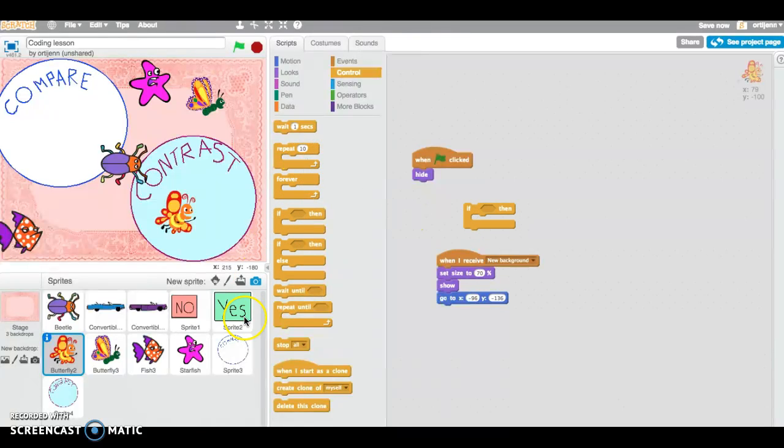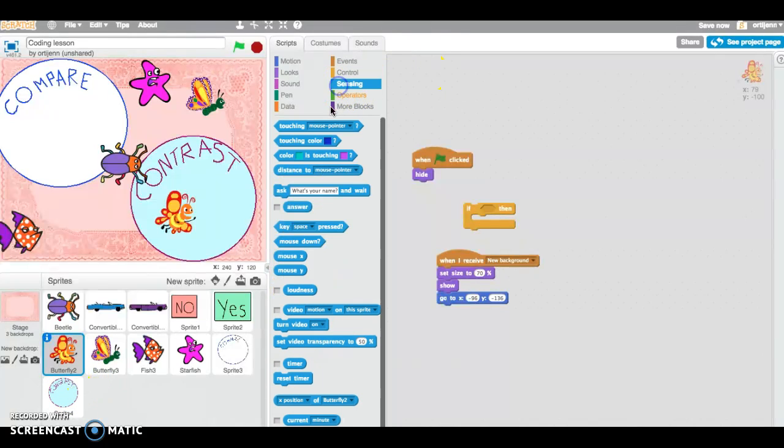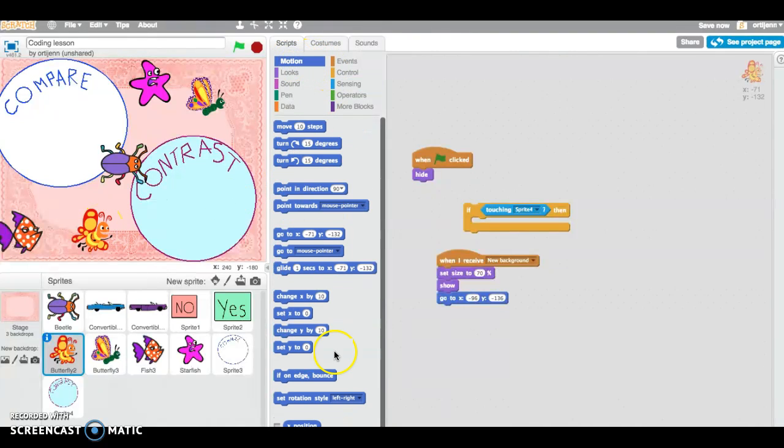So if touching, and I want the contrast bubble, so in this case it's sprite 4. If touching sprite 4, let's add that if-then statement. We want it to glide back to where its initial position is. And what's nice is once we put that location of the butterfly, it actually already sets it up in our motion. So we want it to just glide back.